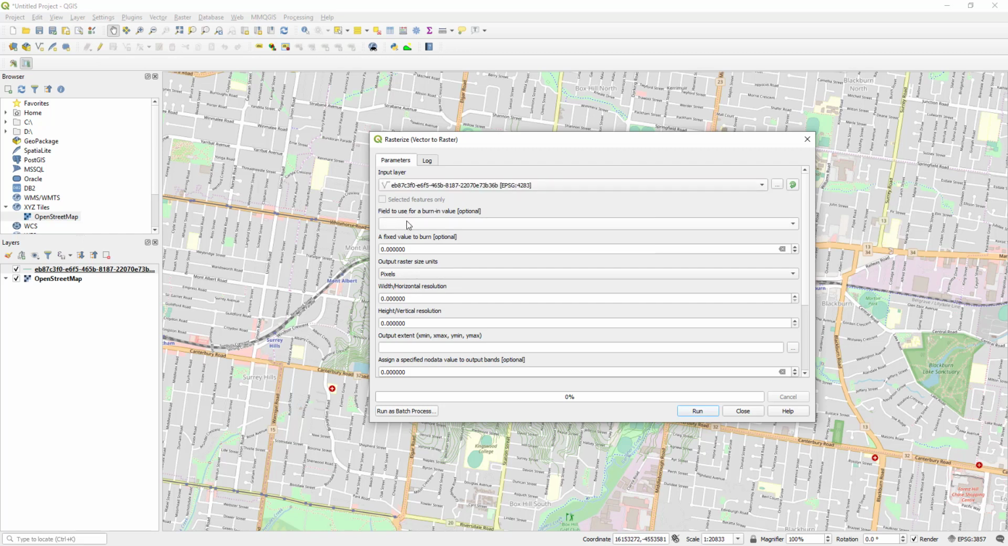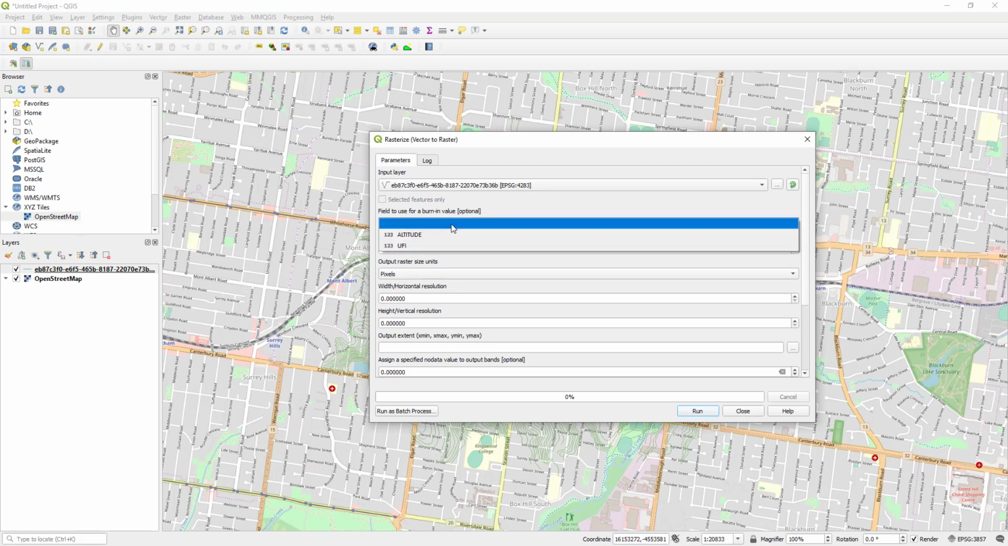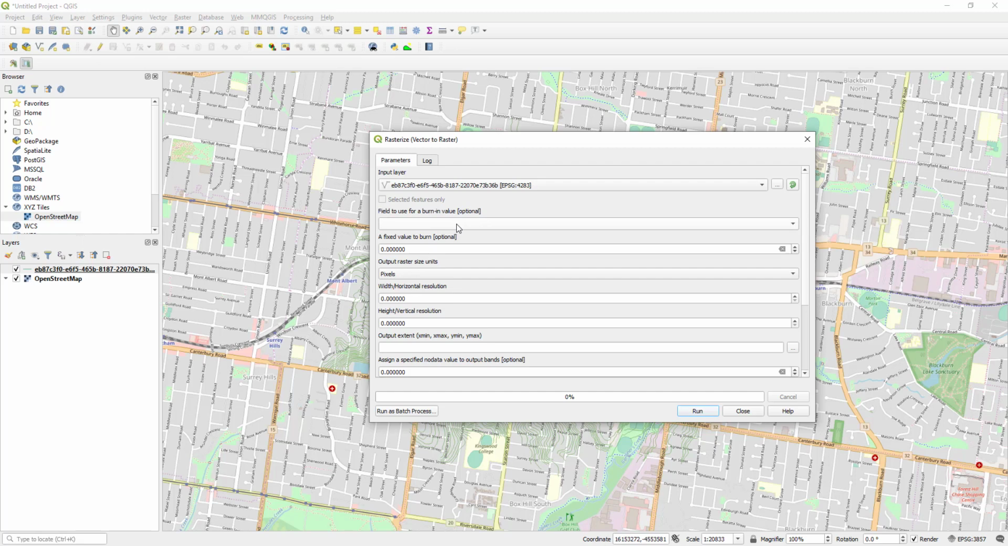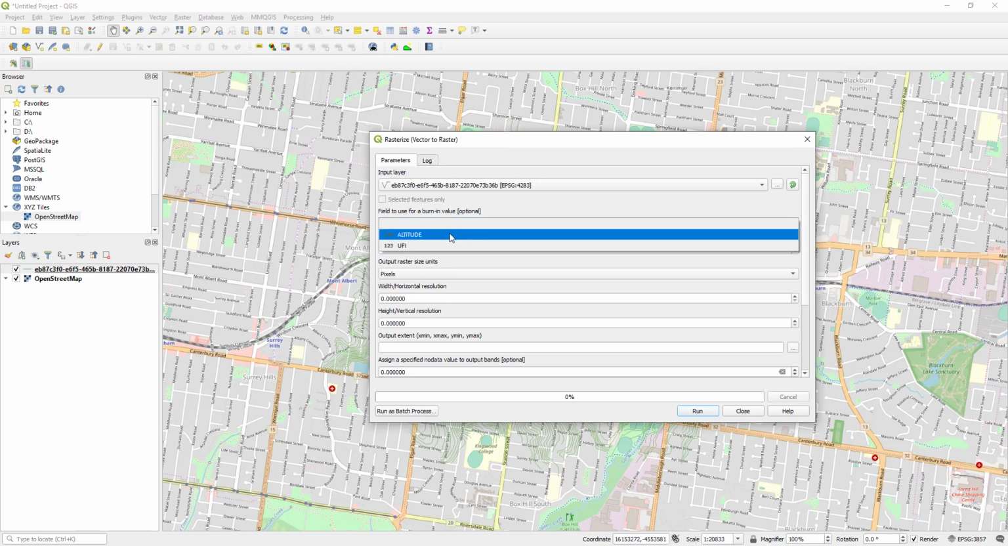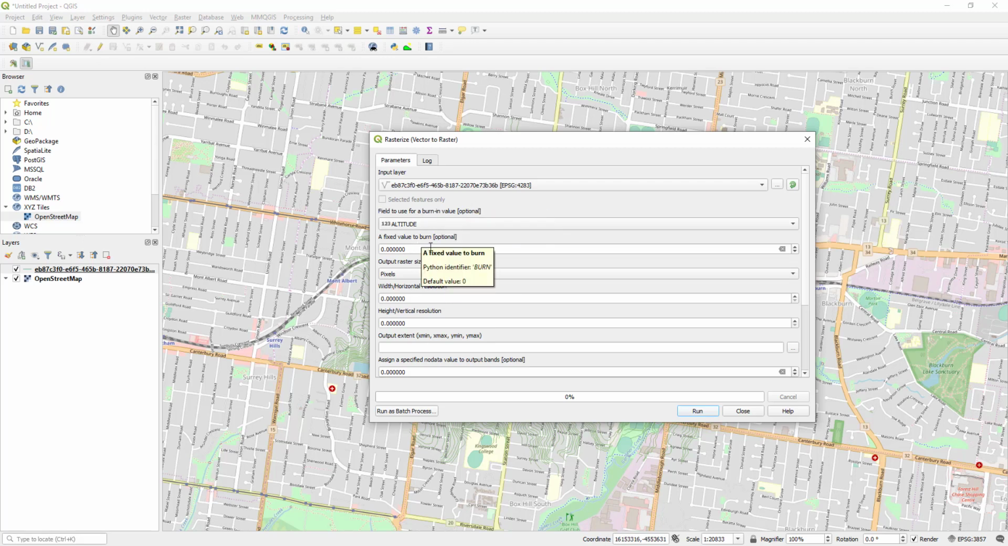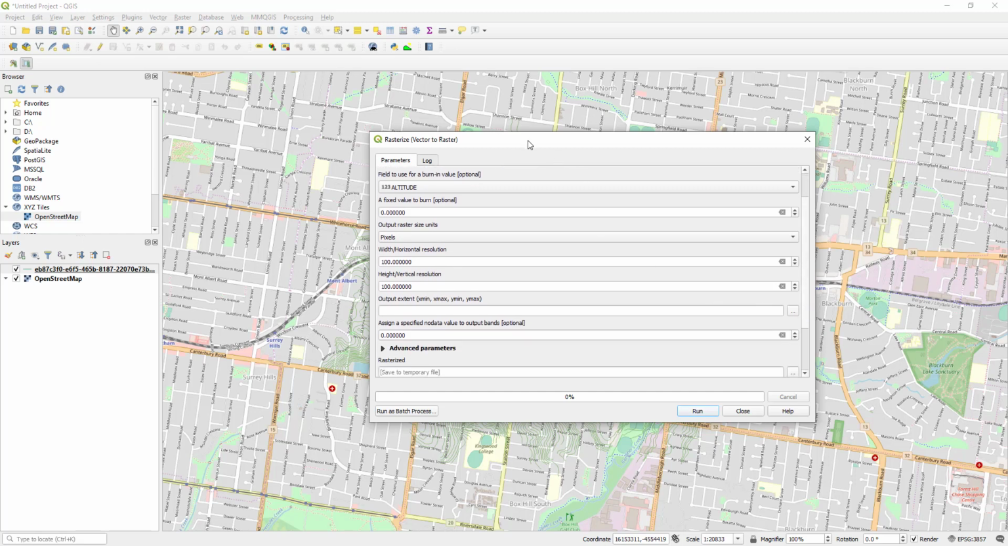And then for the field to use for a burn-in value, what this means is it needs a series of data to create the black and white photo. So theoretically, it should be a numeric selection. So in this instance, I'm going to select altitude because that's the difference in levels for my contour. I'm not going to worry about the fixed value to burn. I'm going to make this a reasonably high resolution, but not too blurry photo. So I might just make this 100 by 100. Feel free to play around with the numbers if you like, but I think 100 by 100 works pretty well.